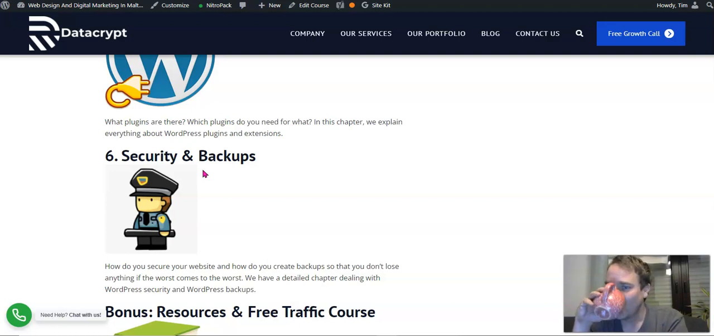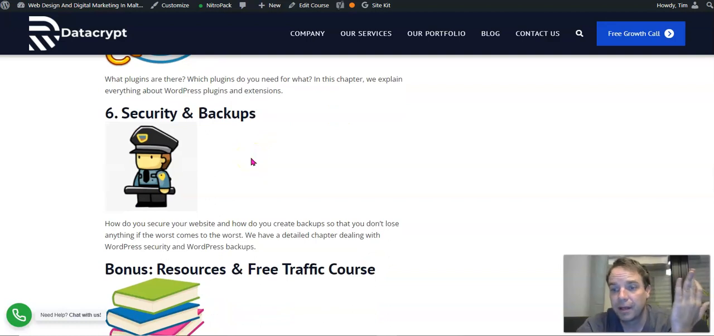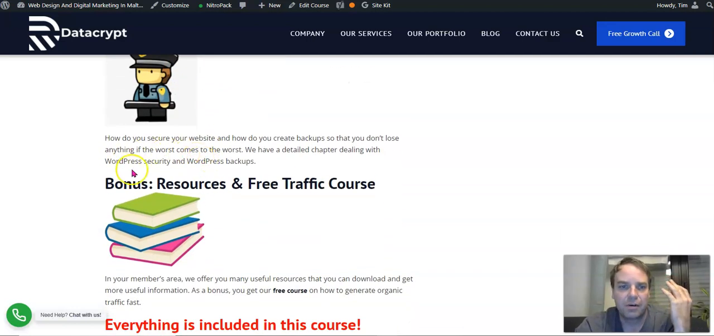And then I teach you how to automate backups, so that in case something happens with your website, you always have a backup handy, that you can upload your backup file and restore your WordPress website in case something bad happened, you made a mistake or whatever you can imagine. And then we have our bonus section.